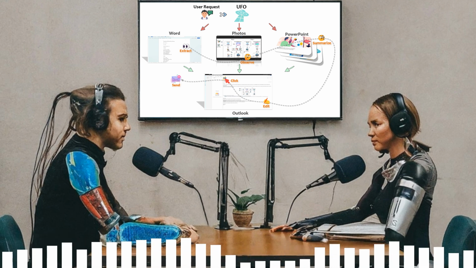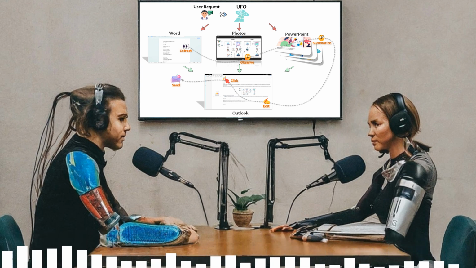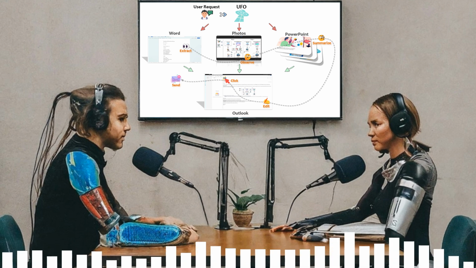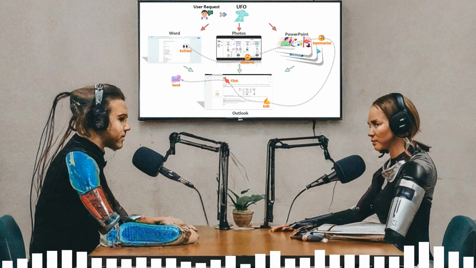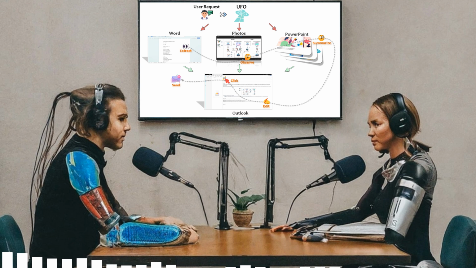So before UFO executes any of these predefined sensitive actions, it must get explicit confirmation from you, the user. It pops up a request, explains what it's about to do, and waits for your okay. Ensures you're always in the loop for these potentially significant actions. That makes a lot of sense.